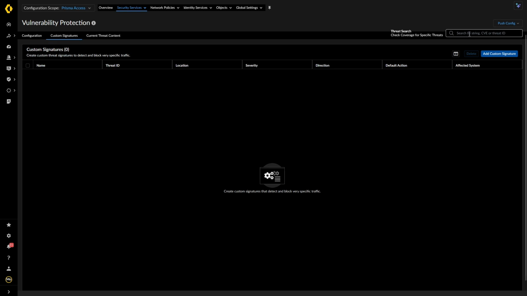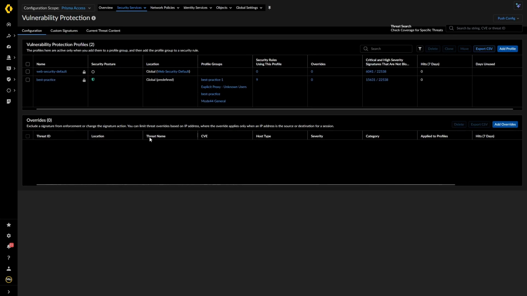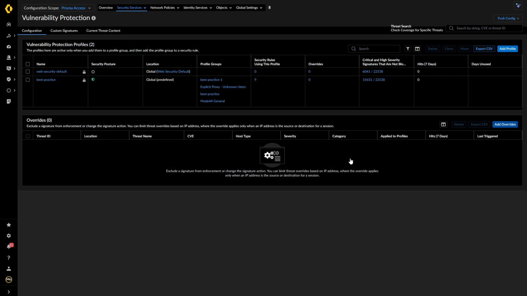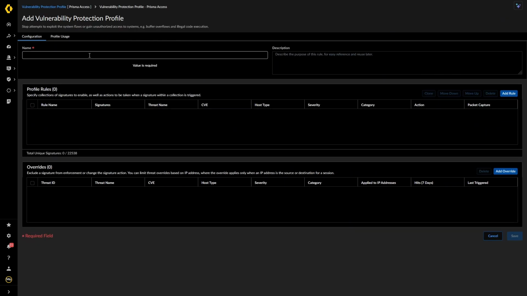You can search for threats there by CVE or threat ID, as we've seen there. To configure it again, we've got our best practice, and again that works on the way down. So that's from global as is there. We're going to add our profile.